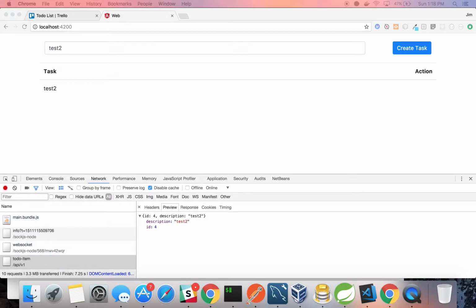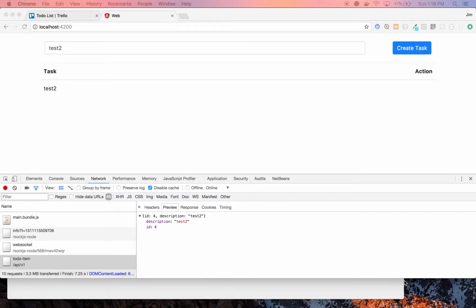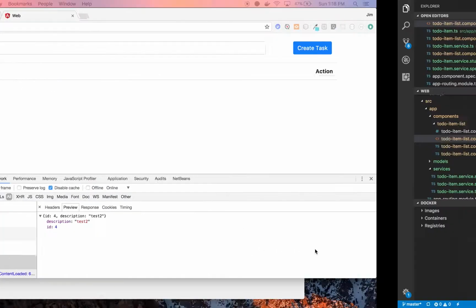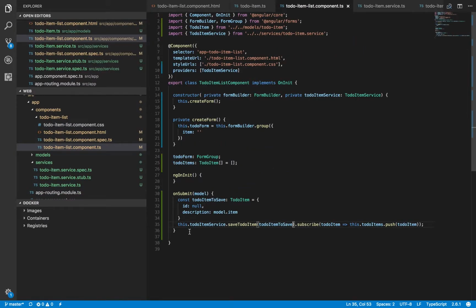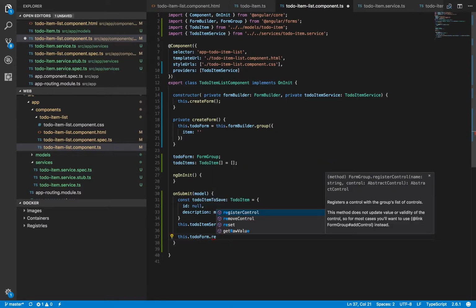So I think that's all I really wanted to cover in this video. It'd be nice if we actually cleared out that form. So let's see if we can do that real quick. What we're going to do here is actually clear out the form, I think, real quick. That's going to be easy enough. This dot toDoForm dot reset.